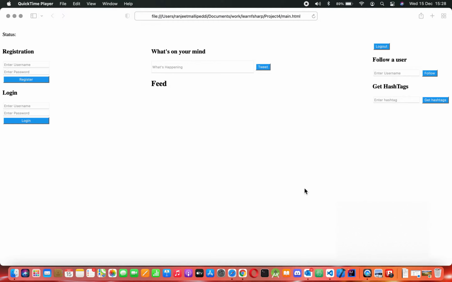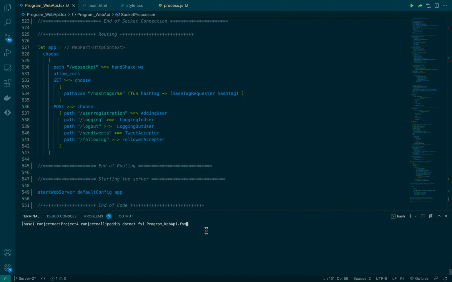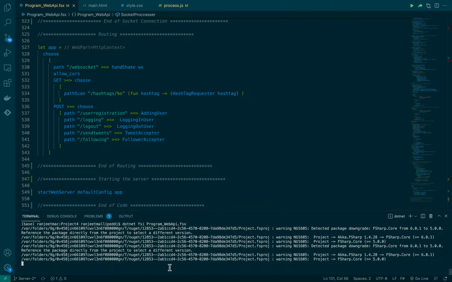Right now, let's start by starting the server. To start the server, first we have to go to the project file and use the command fsi, file name .fsx, and as soon as we execute the command, the server starts at this location. This is the default location at which the server always starts, so it's easier for client communication.